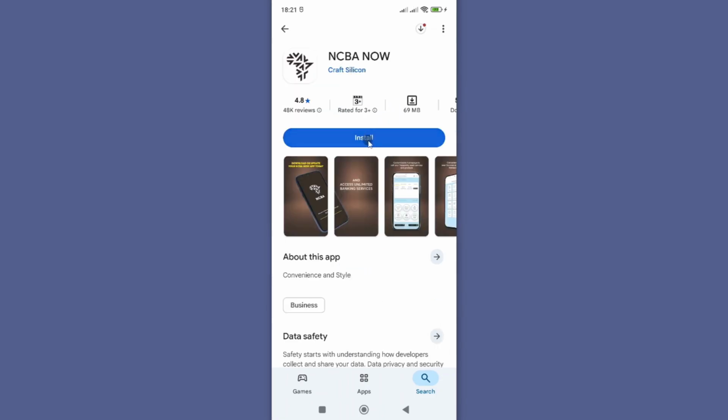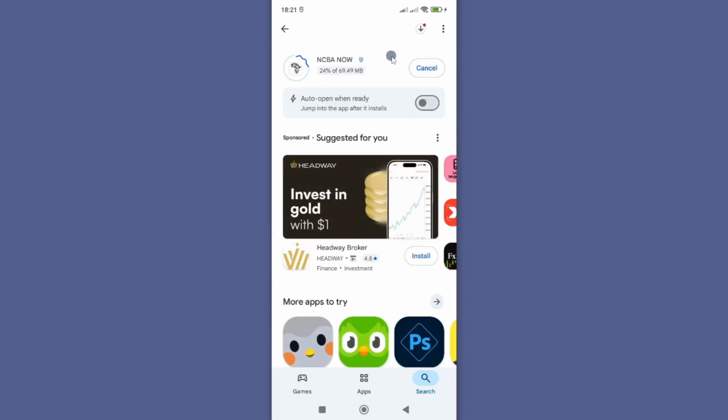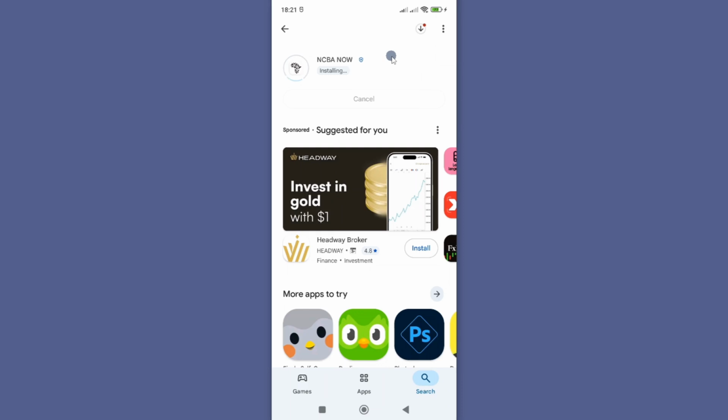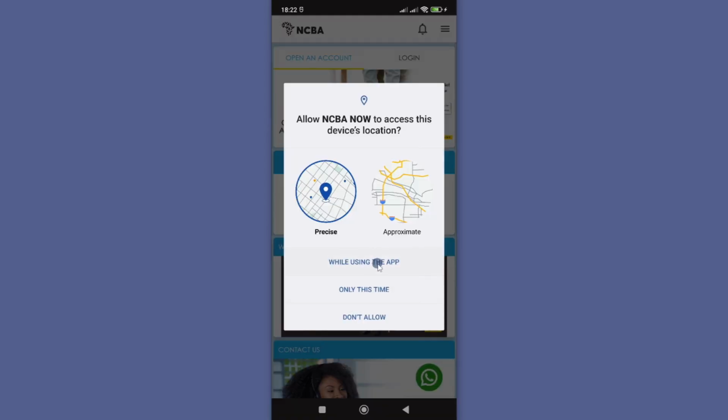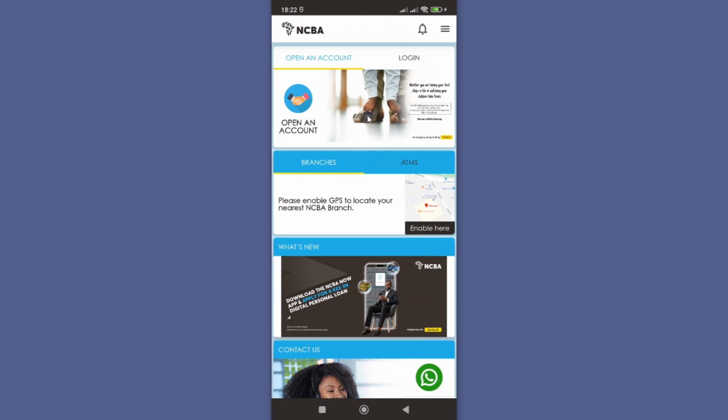Now to install, just tap on install. And this will download the latest version of the NCBA Mobile Banking app and finally install it on your smartphone. Once it is installed, now you can open it from here, or you can go to your apps and tap on it to open. So that's how you can install the right NCBA bank app on your smartphone.